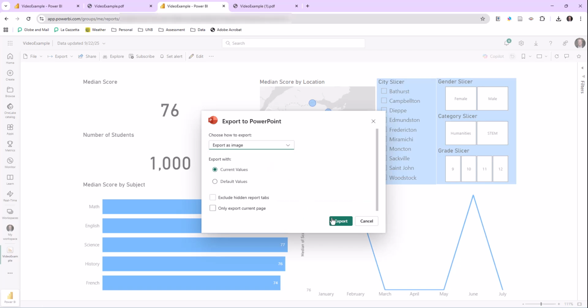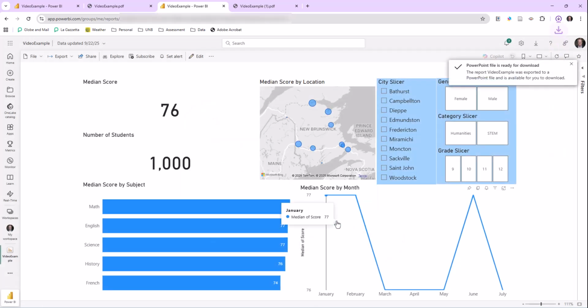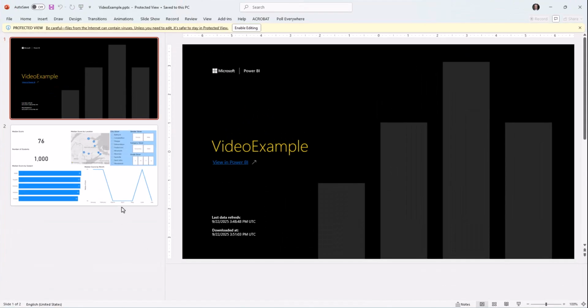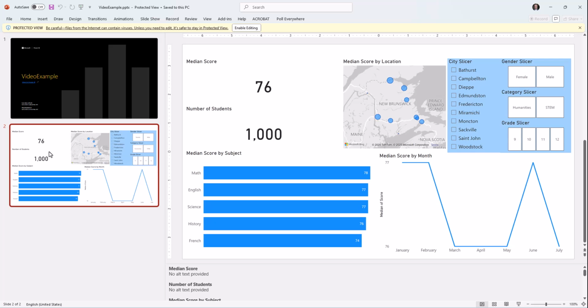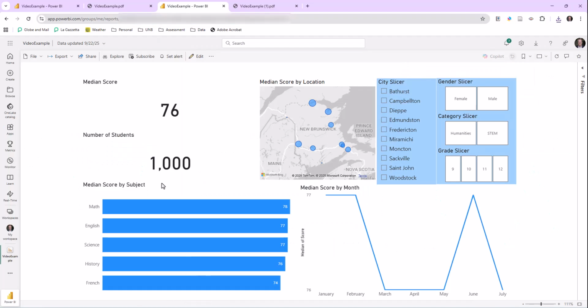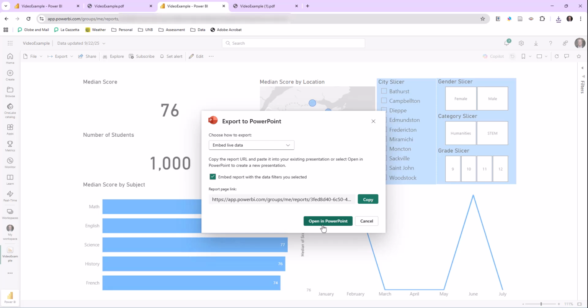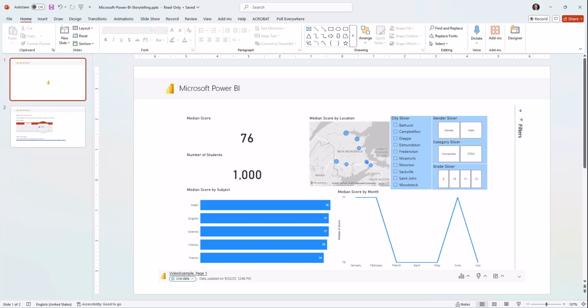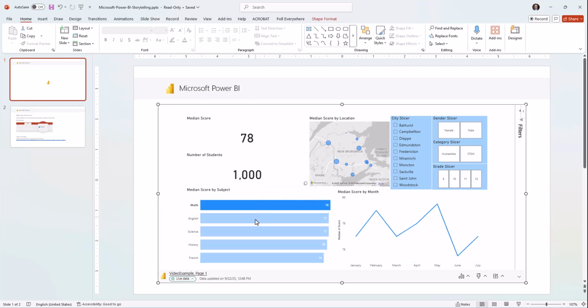So let's do that very quickly. Here we are, we have the title page, and then we have our report. Note that if we had kept the ArcGIS map, it would not have exported in the PowerPoint presentation. Now let's go back to the export here. PowerPoint, this time let's choose the embedded live data. Now we have an embedded live PowerPoint presentation, which is interactive, just like our original report.